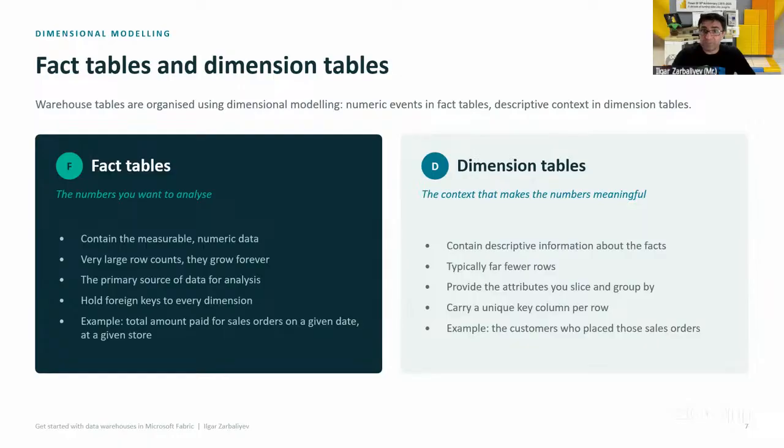Now the vocabulary. If you take one thing from the fundamentals part of this session, take this slide. We organize warehouse tables to support efficient analysis of very large volumes of data. That organization is called dimensional modeling, and it splits your tables into two families: fact tables and dimension tables, right?